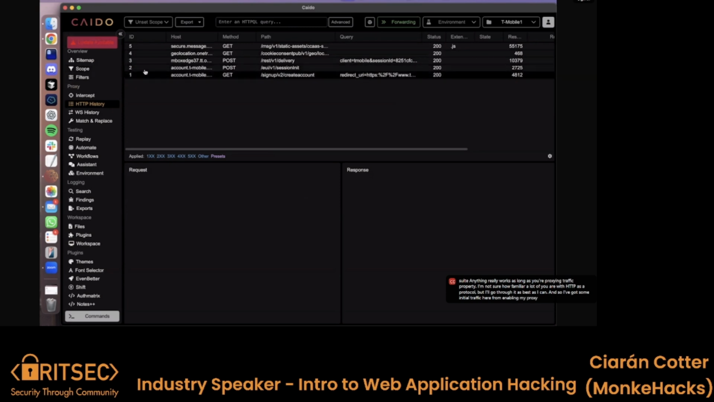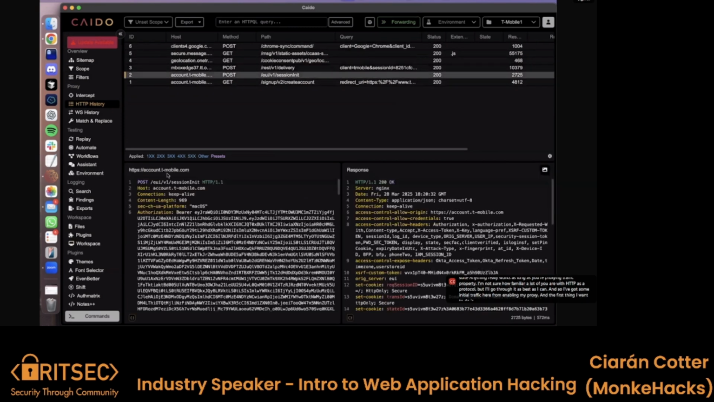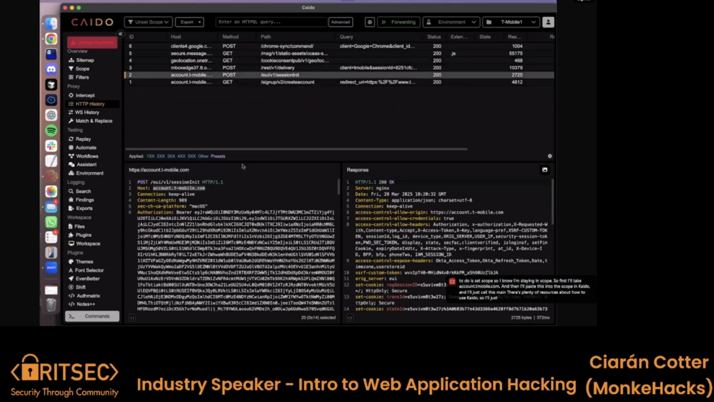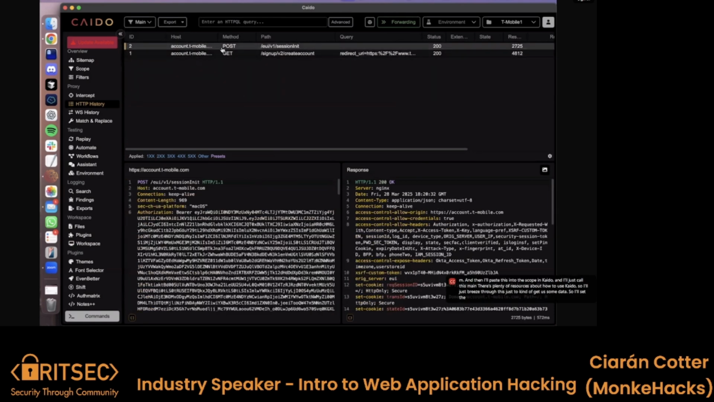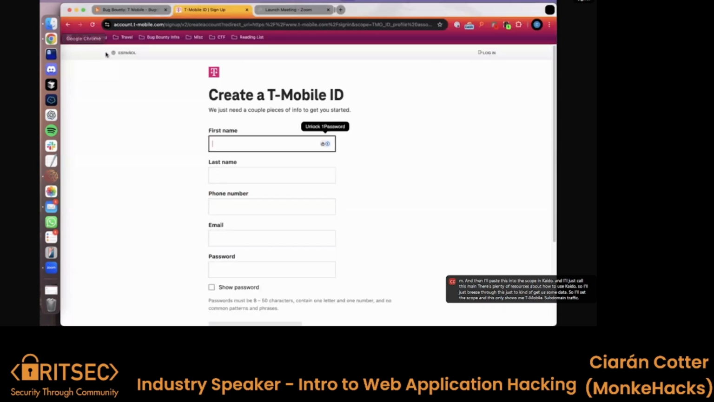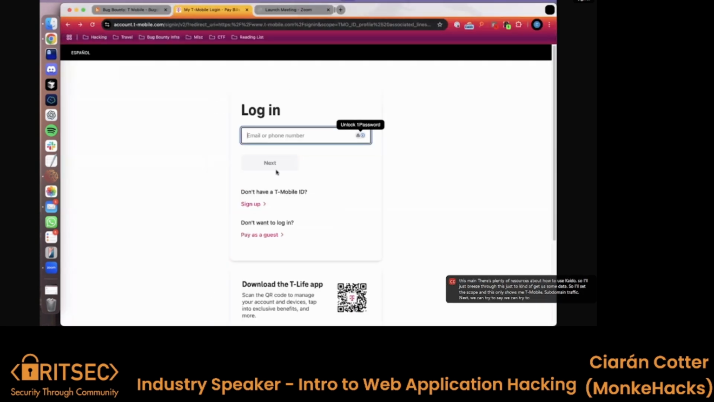And the first thing I want to do is set scope so I know I'm staying in scope. So first I'll take account.tmobile.com, and then I'll paste this into the scope in Caido, and I'll just call this main. There's plenty of resources about how to use Caido, so I'll just breeze through this just to get us some data. So I'll set the scope, and this only shows me T-Mobile subdomain traffic.